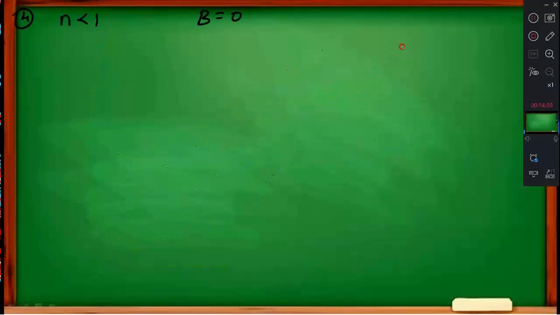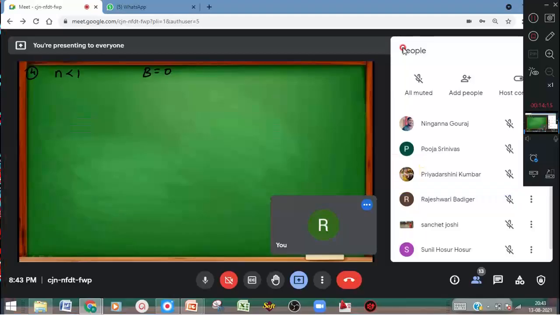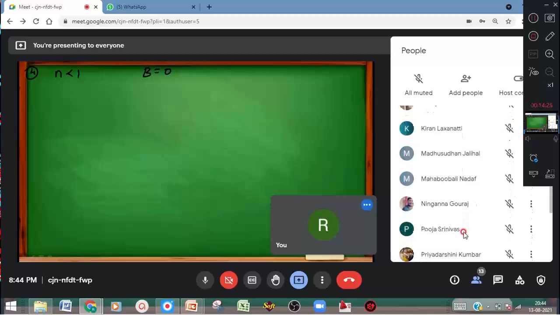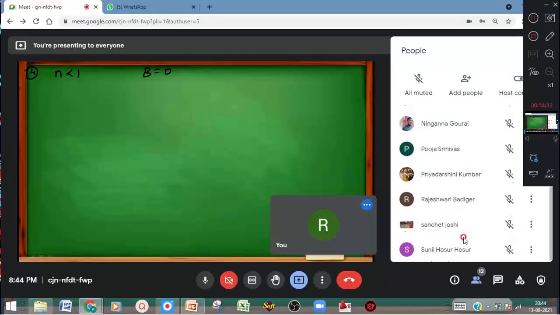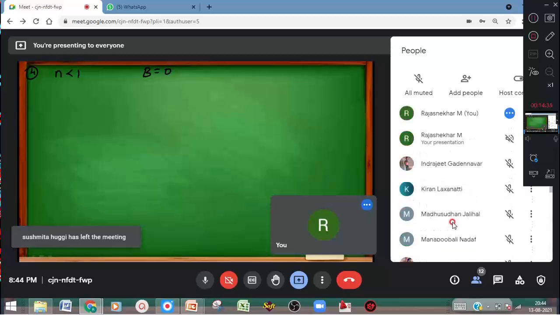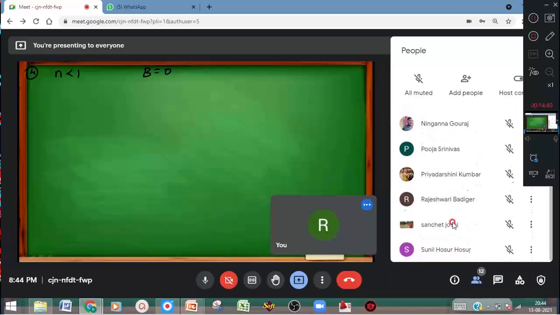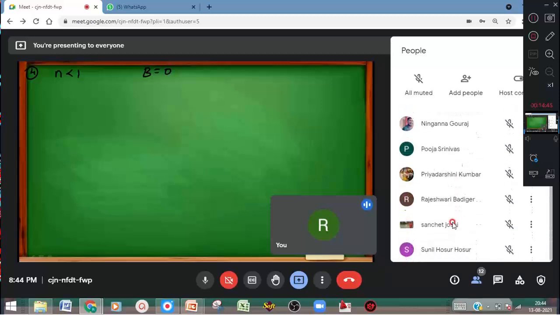Okay, which example? Pooja, example. Priyadarshini, Rajeshwari, next Sushmita. You have to tell the example. Behaves like a plastic but it's not a plastic. Pseudo. No. Glass.